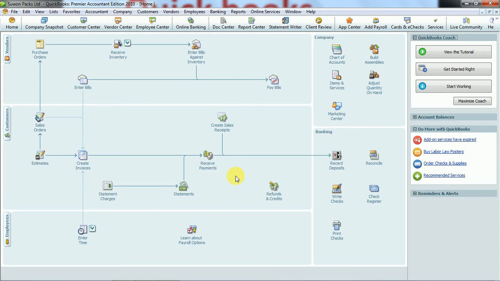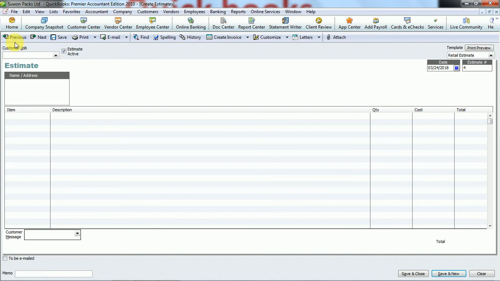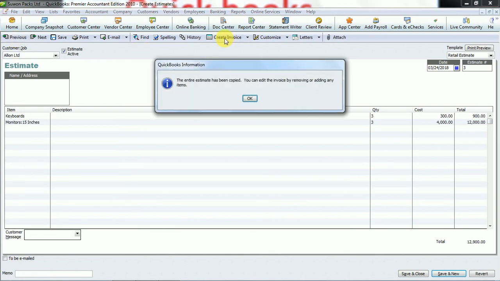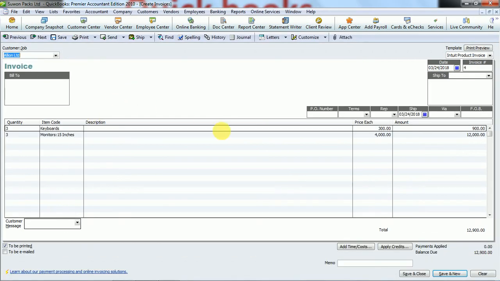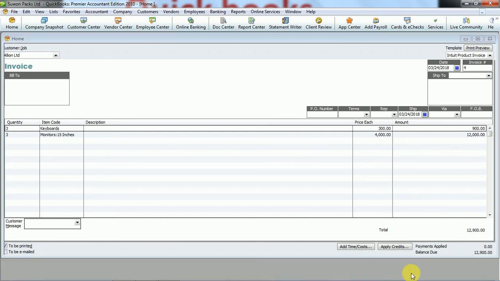To do this task, on Customers menu click on Create Estimates to open the estimate. Click Create Invoice at the top of the estimate form. When the invoice appears, edit the invoice as needed. Click Print to print the invoice now, or select the To Be Printed checkbox to print it with a batch of invoices later. Save the invoice. Here we have our invoice.